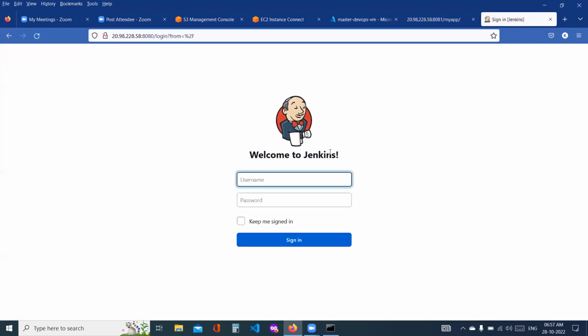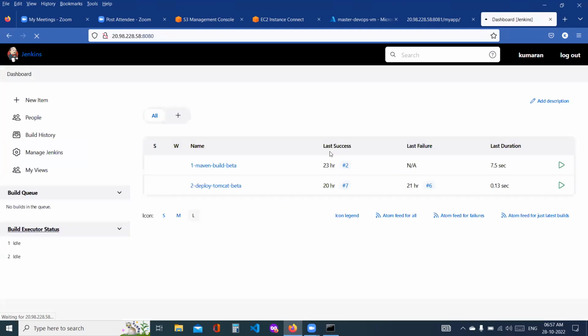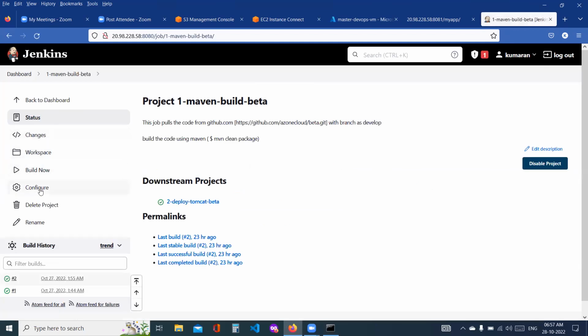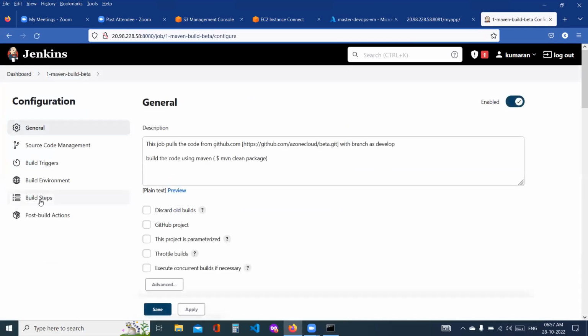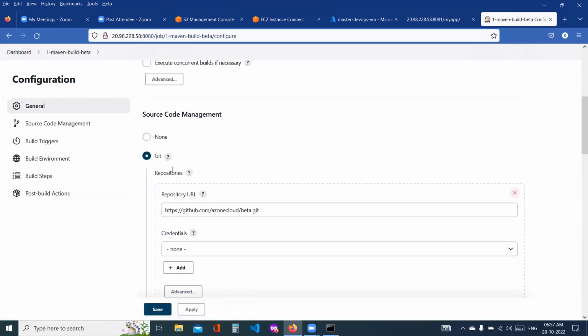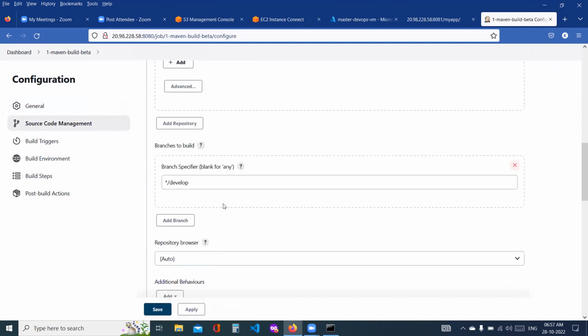So what did I do in this Jenkins? I created two jobs. What was my first job about? The first job was to build the project, whatever project we had. So how did I build the project? If you look at the configuration, you'll see the project. I mentioned the URL for the source code, and I gave the branch from where it will pull the code.